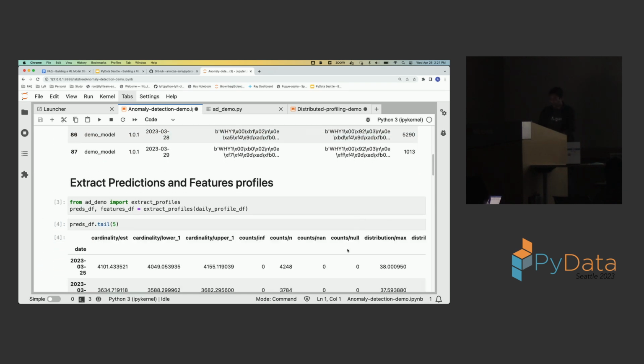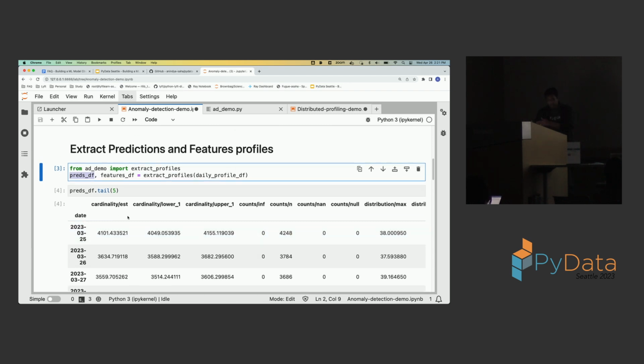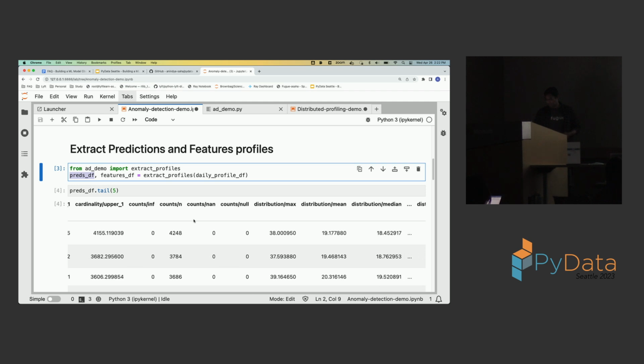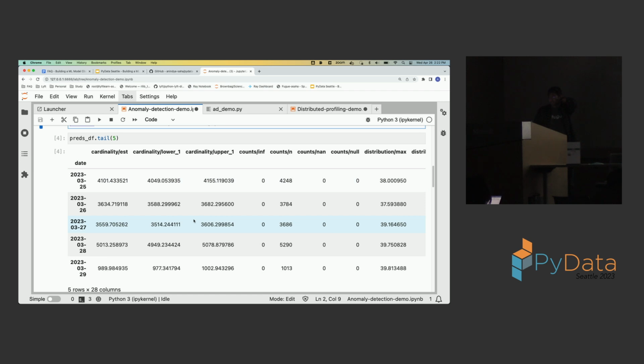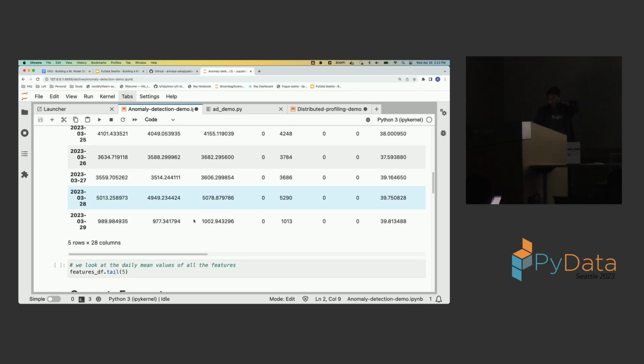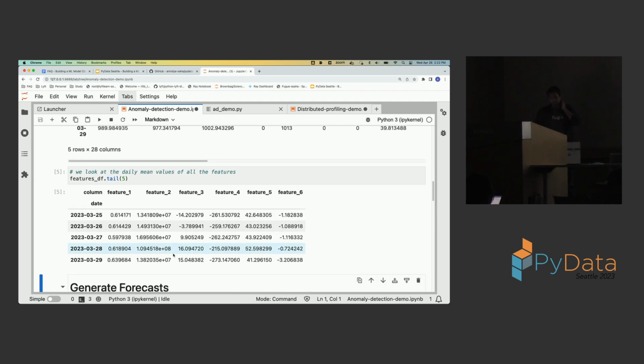You saw about these things in the last talk. These are the different metrics. The preds df tells us the predictions' metrics, so you have a time series of different metrics. We have cardinality, counts, max, min, and all the distribution profiles like mean, median, standard deviation, things like that. As I said before, we are going to pick the mean for this talk. And then if you look at the features df, it is represented a little bit differently.